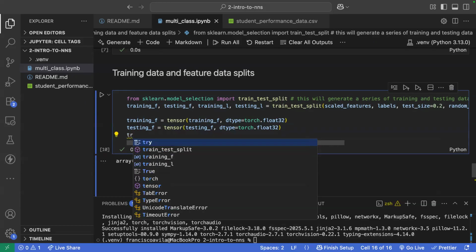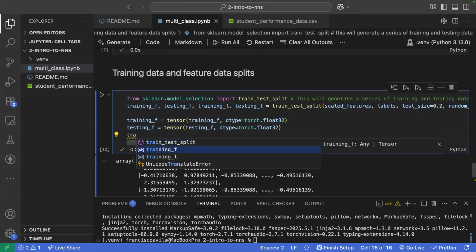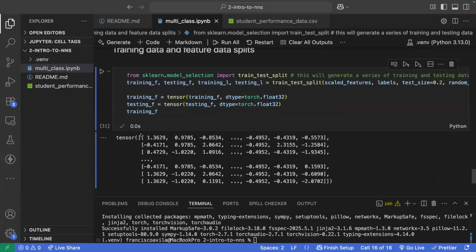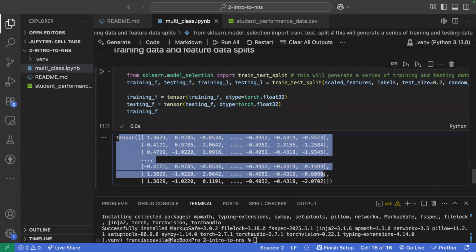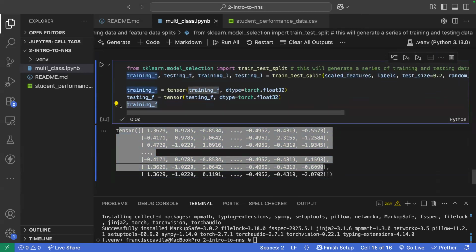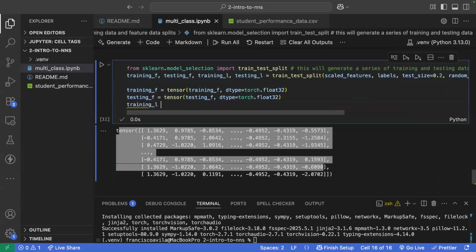Actually, let's just take a look at our training features now to see what they look like. So now we don't have a NumPy array. Instead, we have a multi-dimensional tensor. Awesome. Let's go ahead and do it to the rest, which is our training labels.